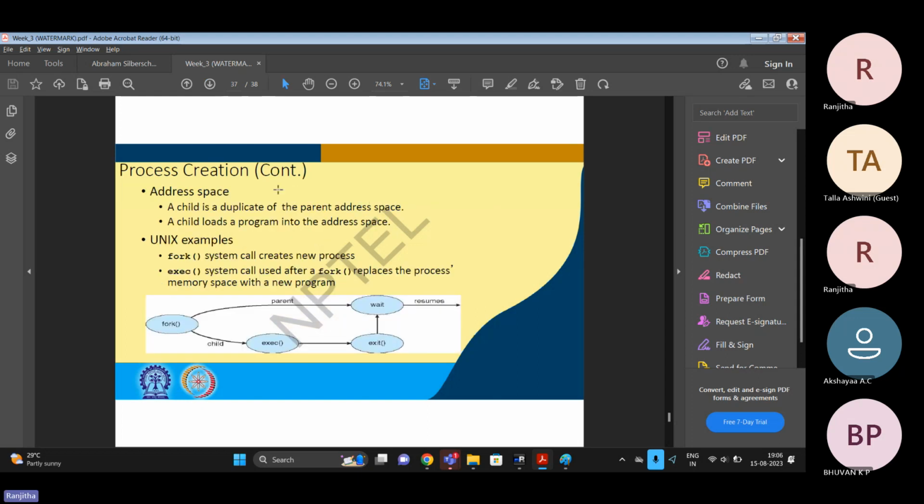It is the same thing with address space. So a child is a duplicate of the parent address space, and a child loads a program into the address space. So in case of address space, child actually has the duplicate of the parent address space. And if the child is going to execute a completely new program, then it will load the new program into that duplicated address space.